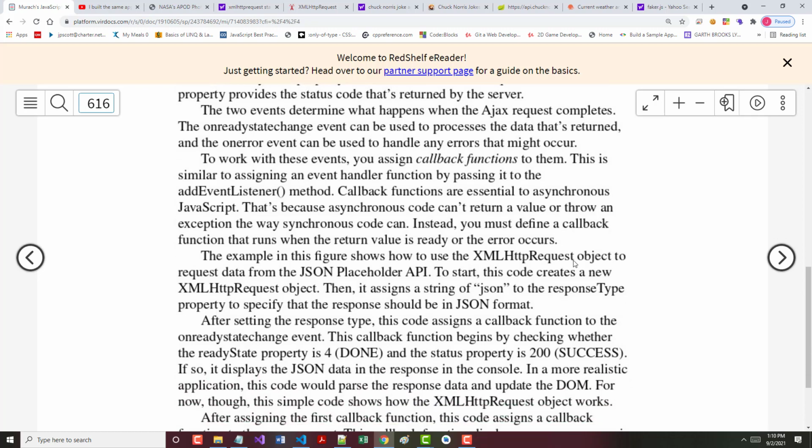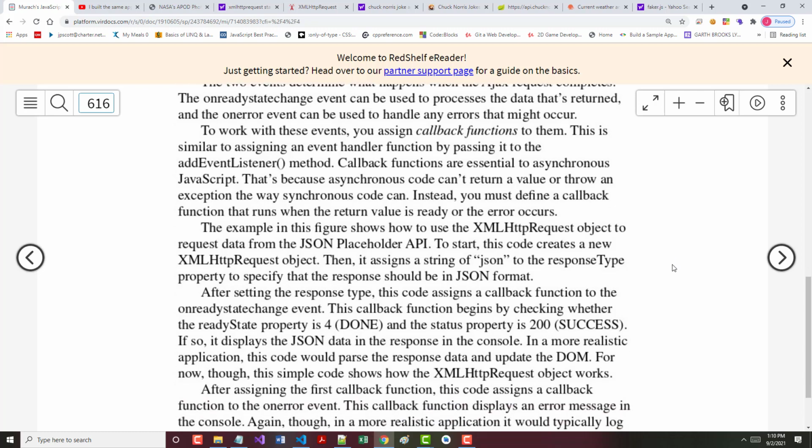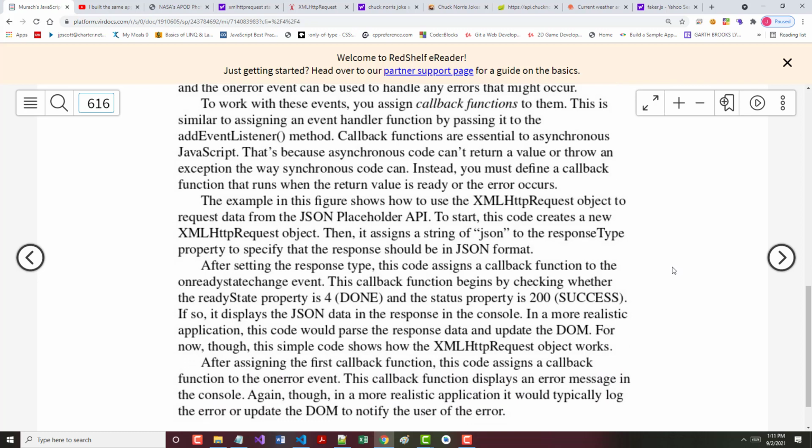All right. The two events determine what happens when the Ajax request completes. As it says, onReadyStateChange can be used to process the data that's returned. And typically, if you do this, you're going to have an onError event. Now, here's where it starts. You saw a little bit of this before, but the reason I want to go through this is, again, I want you to get used to callbacks. I want you to get used to promises.